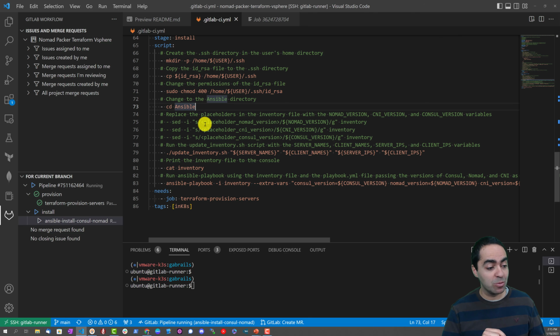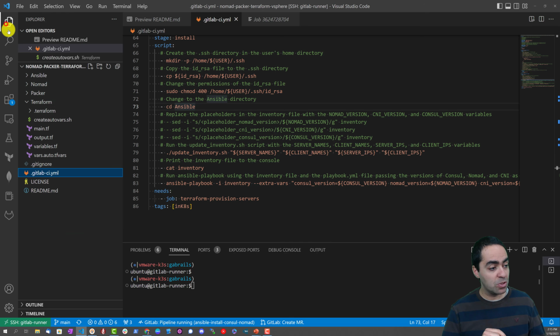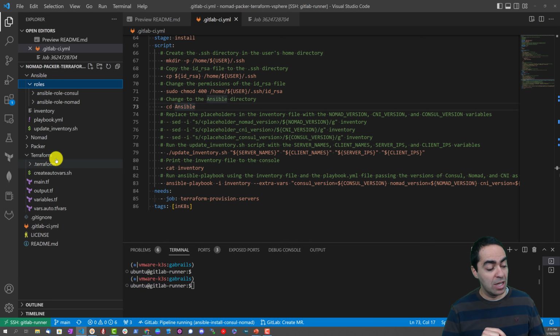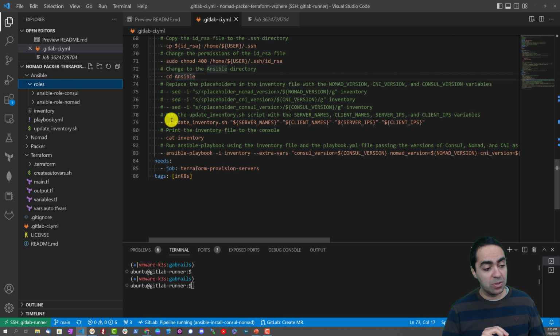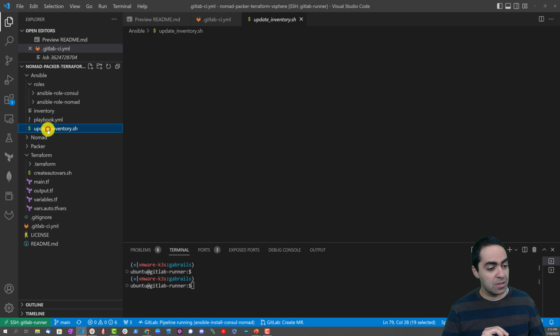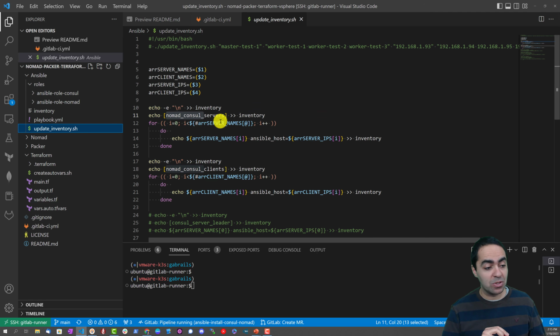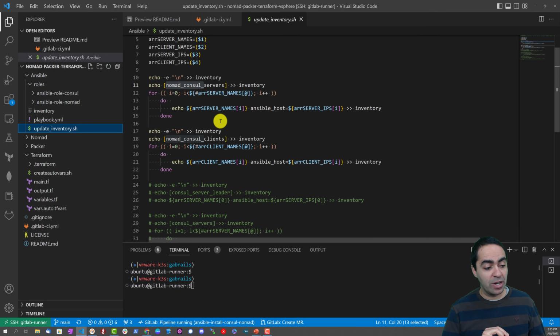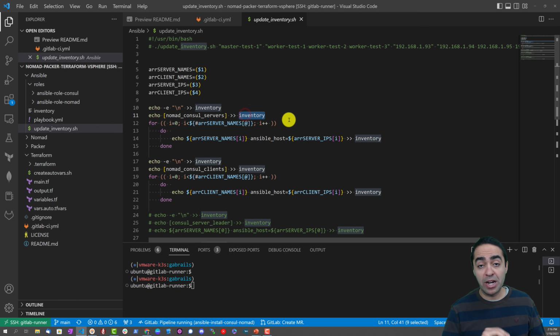Inside the Ansible folder, as we saw before, we have a bunch of roles, the playbook, and the inventory file. If we have time, we'll cover all of that. Basically what we're going to do is run this script, update inventory.sh. This script is similar to the other script that we saw, but this time for Ansible. So we're updating the inventory file in Ansible.